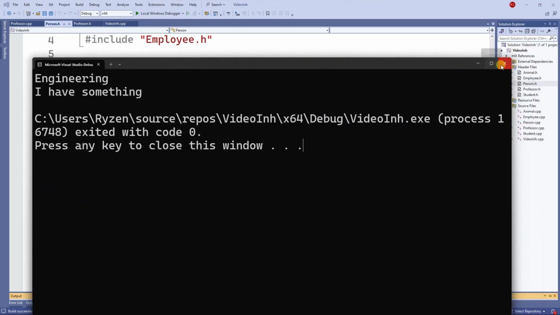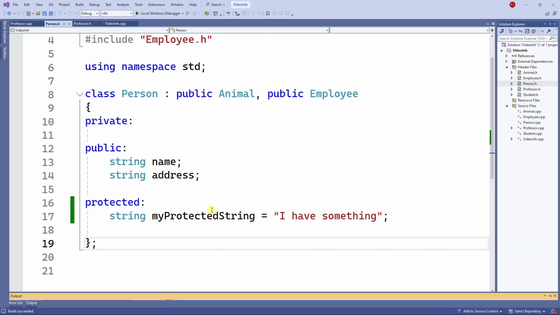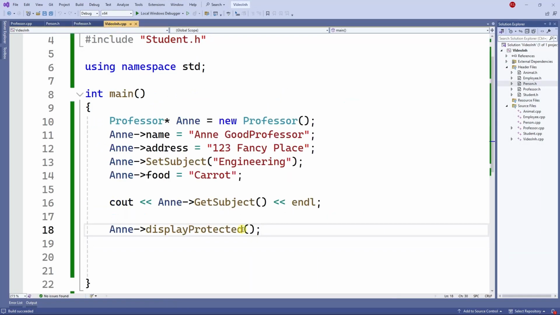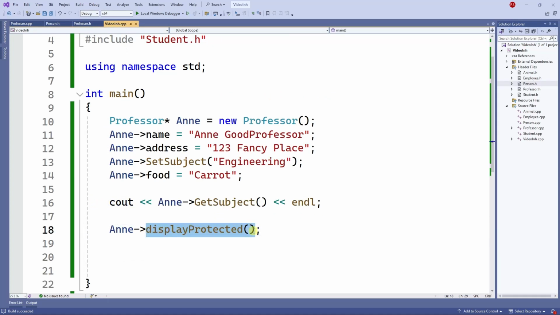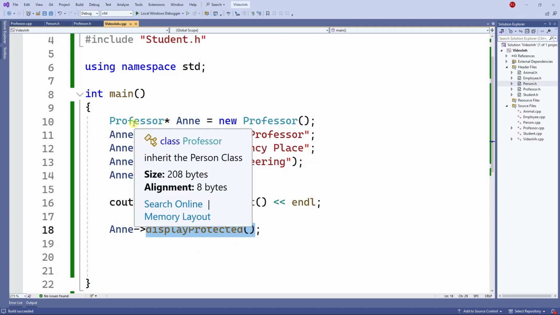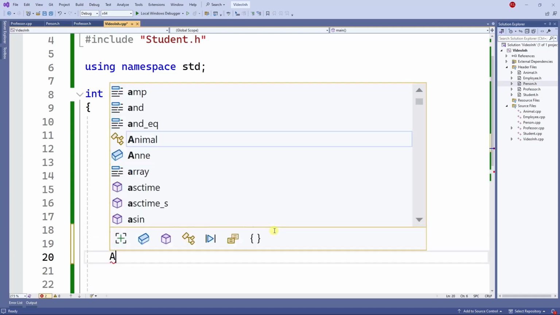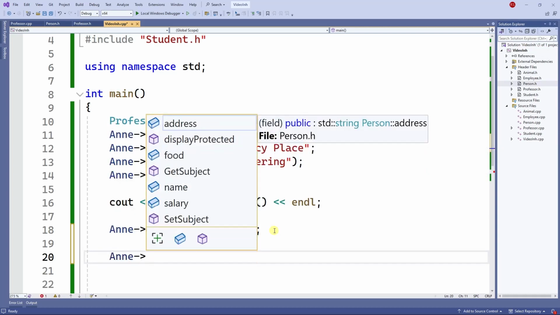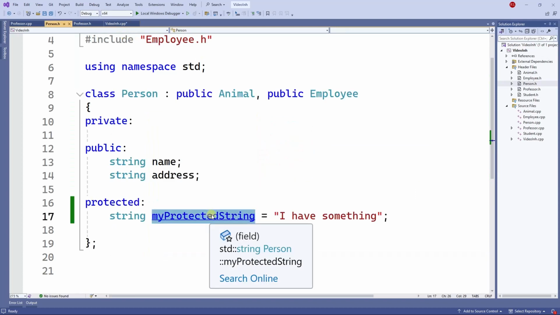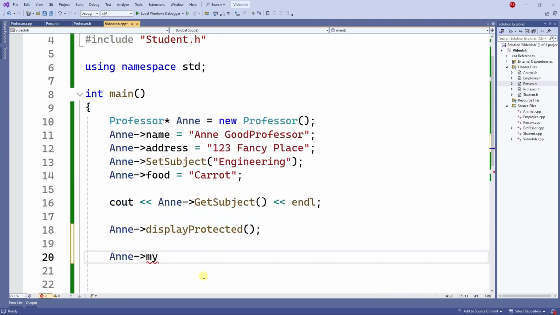Now, that looks like the same thing we did all over, right? But it's not, because here I'm displaying the value by accessing a public function that's on the professor class. But if I try to access that value directly, I can't, because that's protected. So if I try to access the myProtected string, it will not let me access. So if I force myProtected string, then it gives me a red squiggly. It will not let me do anything.